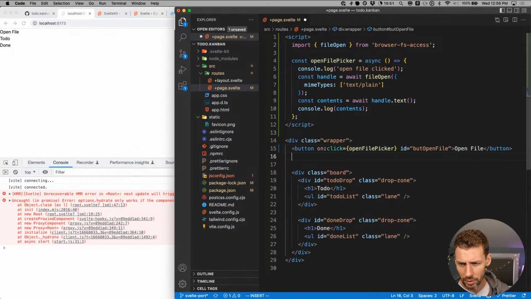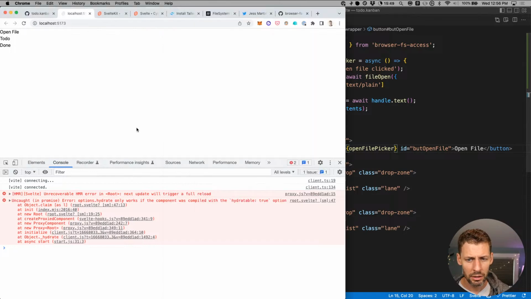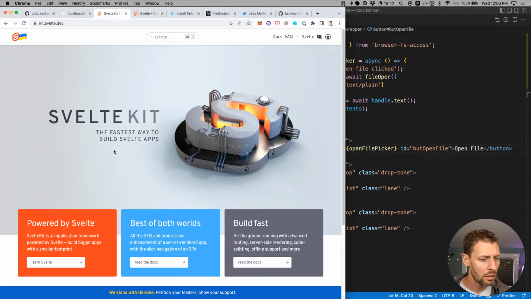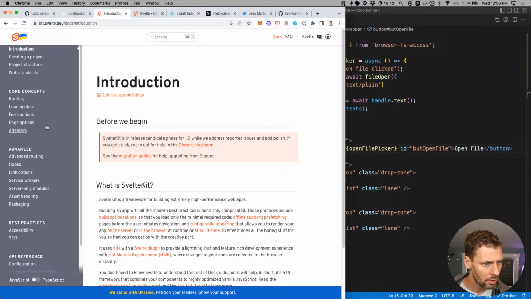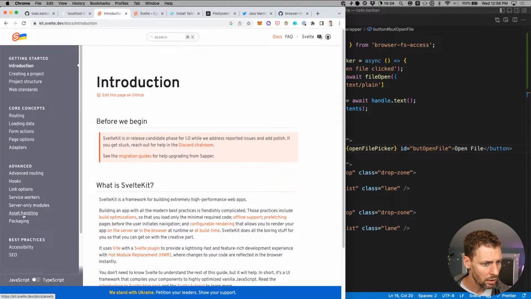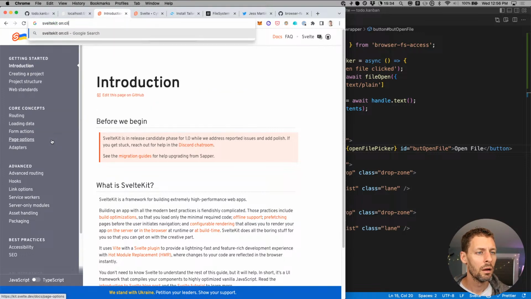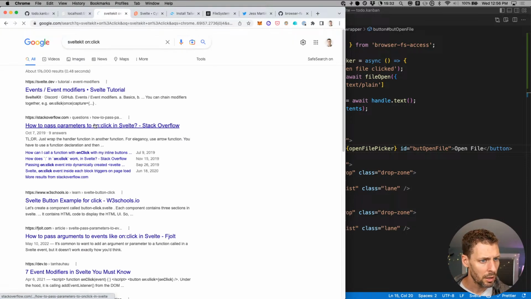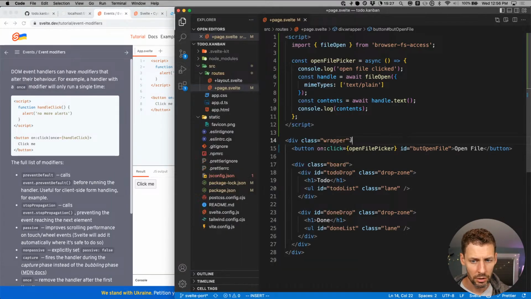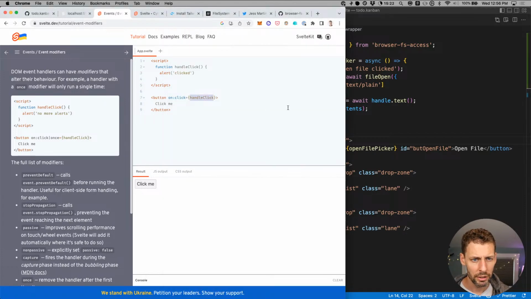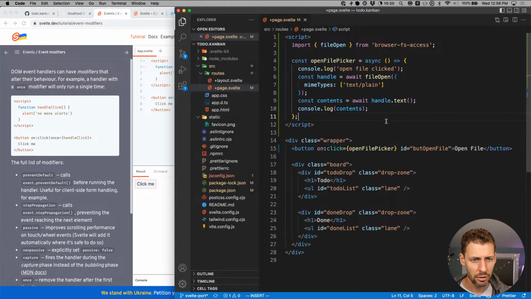So I think it might be the way that I specified the on click. Let me see, SvelteKit, read the docs. Event modifiers, here we are. On click equals, no, I did it right. Woohoo! Handle click. Function handle click. Huh. Okay.